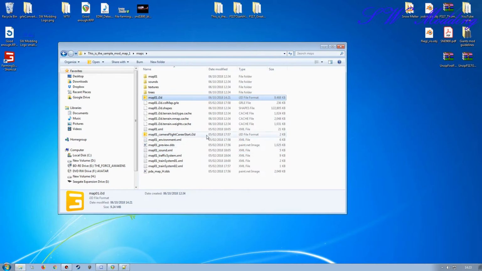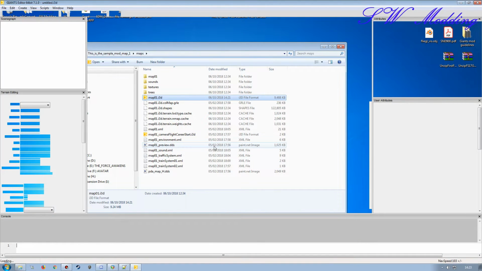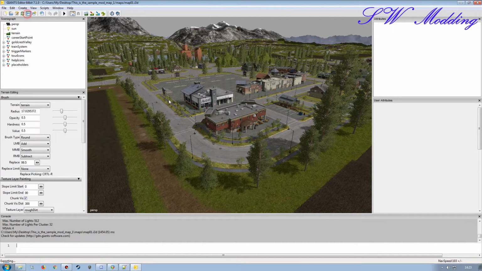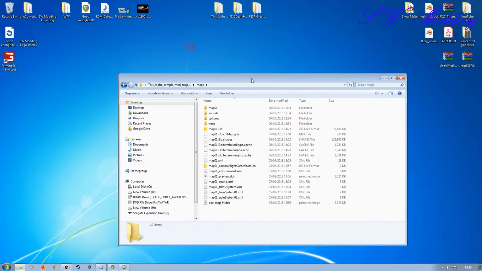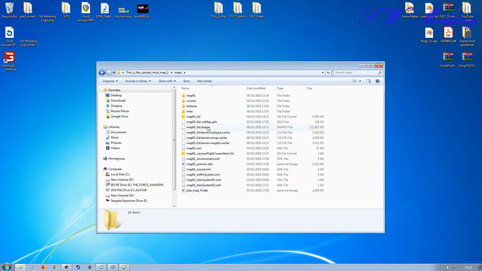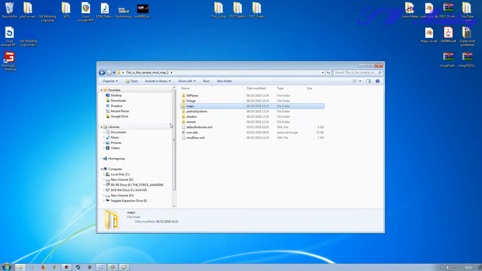So I'm going to close down the map and not save it. And I'm going to reopen it again and then just save it to update the i3D. So we'll do like so, save it, update the i3D, and I can move on to the next step. So we can close that down. Fantastic.